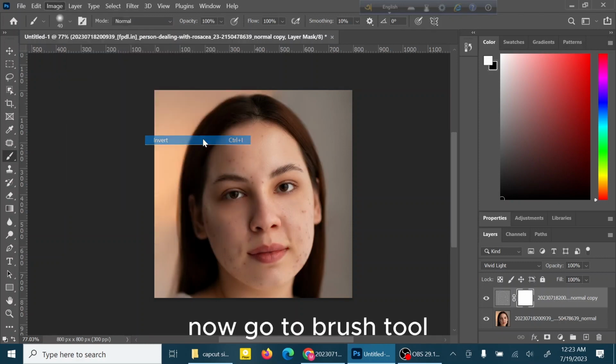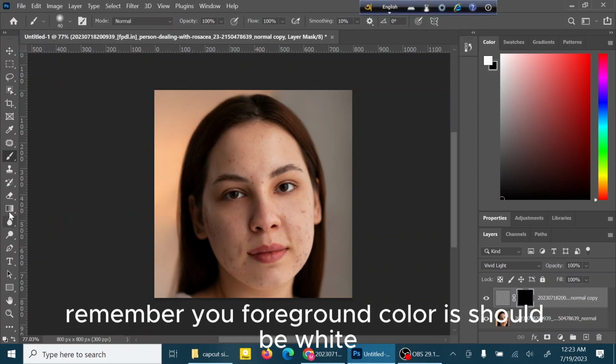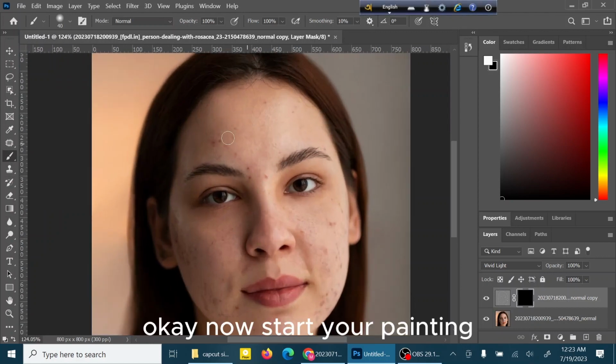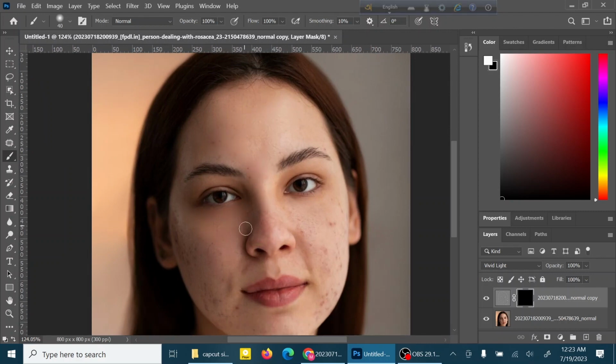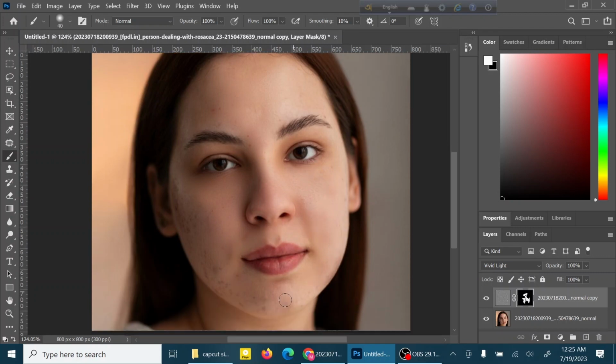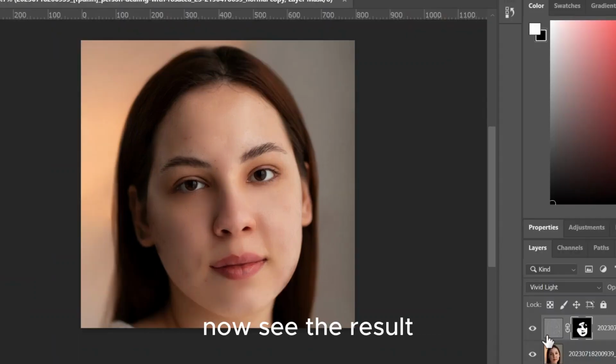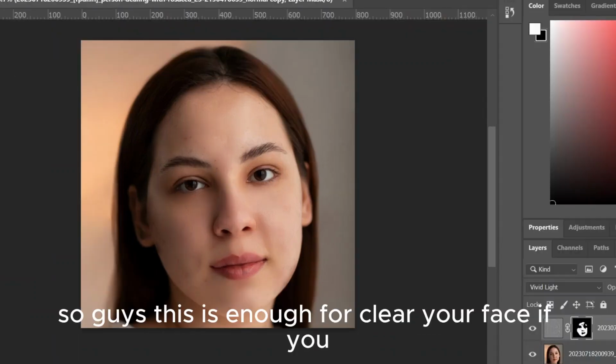Now go to the brush tool. Remember, your foreground color should be white. Okay, now start your painting. Now see the result. So guys, this is enough to clear your face.